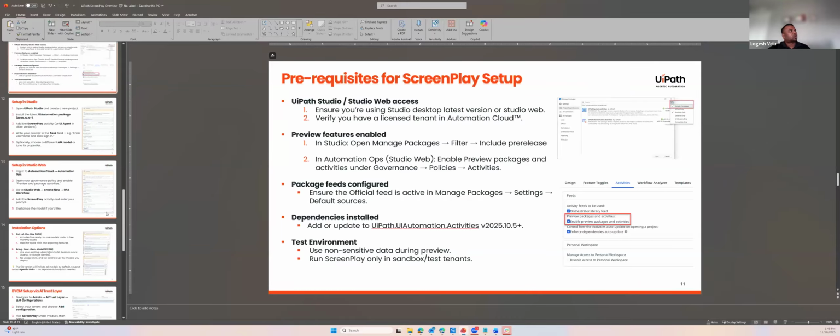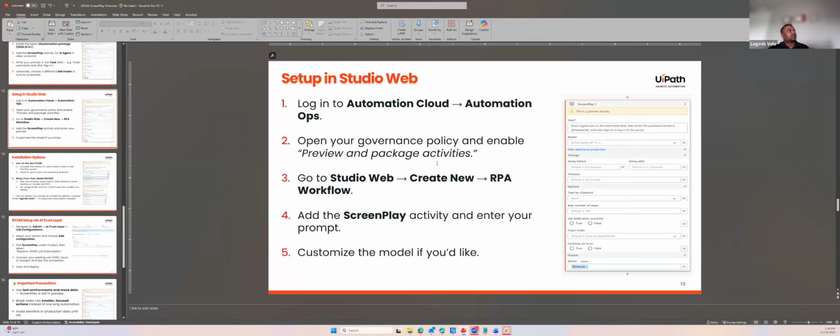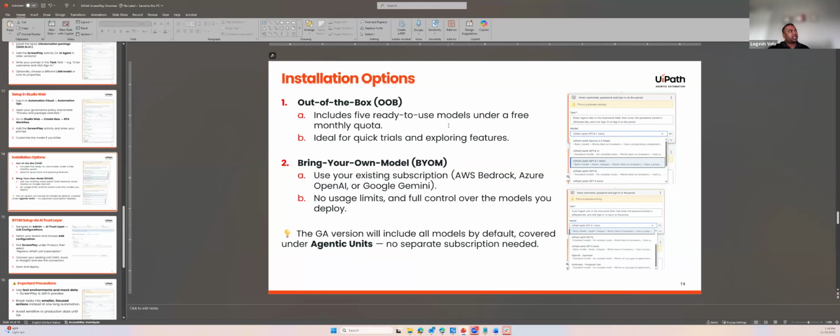Installation options, we discussed two kinds of options. One is the out of the box model. UiPath provides a free monthly quota until the end of preview. You can use it for a quick trial, exploring features. Even once it becomes GA, there will be a trial option available if you want to try it out. But post GA, it will be consuming agentic units.